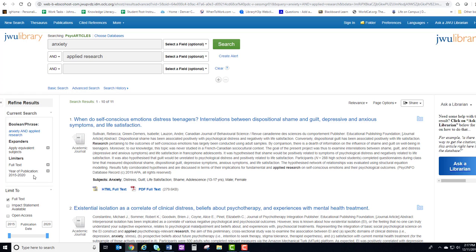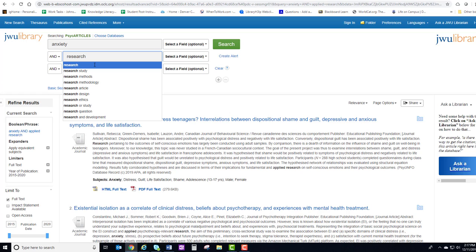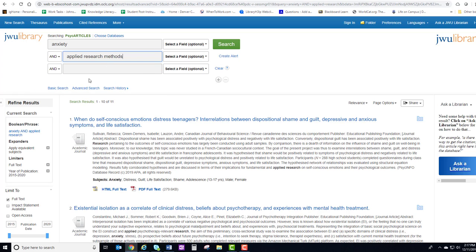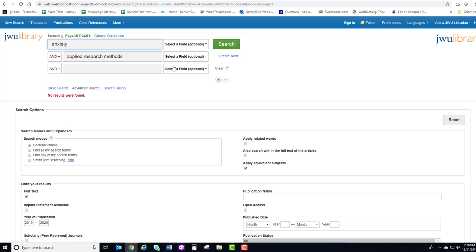So we can also go back and change this. We can also do just anxiety and maybe research. Or we can also use what we saw earlier when we started to type applied research. We had the other keywords that were also coming up with it as well. So we could put in applied research methods, and we can click on search. And then that does not bring us anything, so that was not a good one.